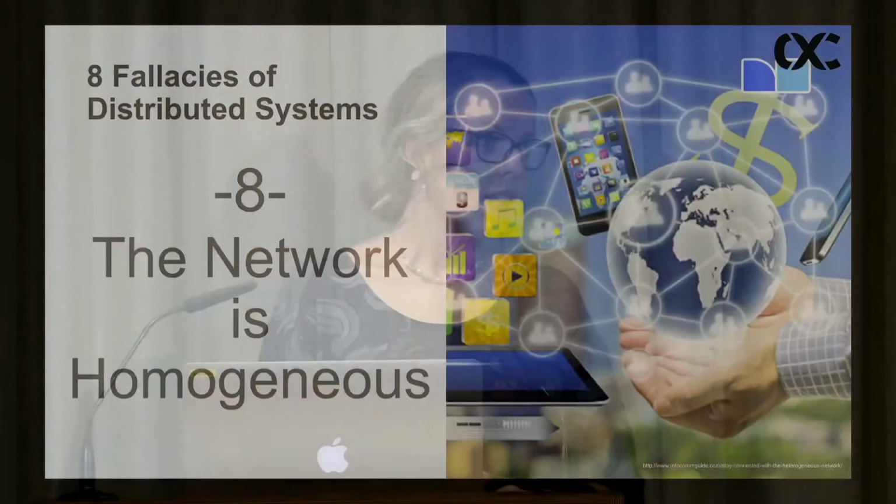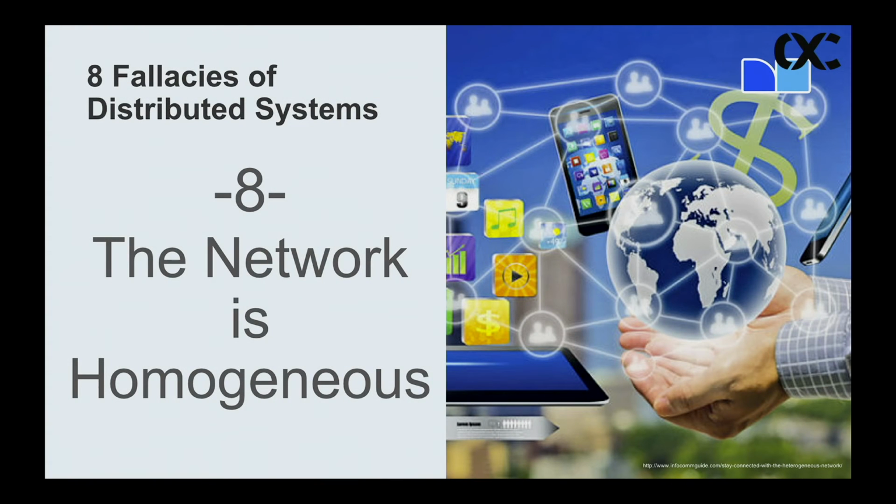And the last fallacy is that the network is homogeneous. Most people, at least programmers and developers, don't have this fallacy anymore. We see that there are lots of different kinds of networks. You may have a solid fiber connection, or Wi-Fi, or 3G or 4G or something. You have lots of different types of networks.